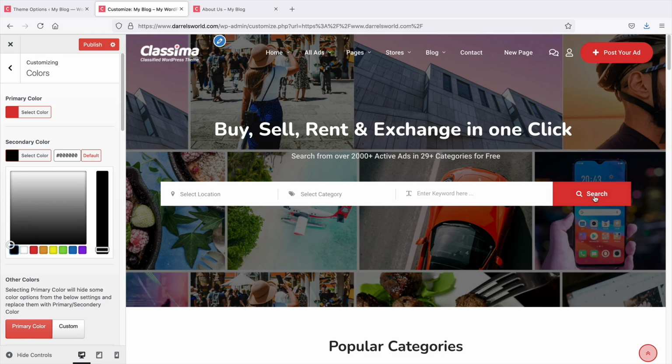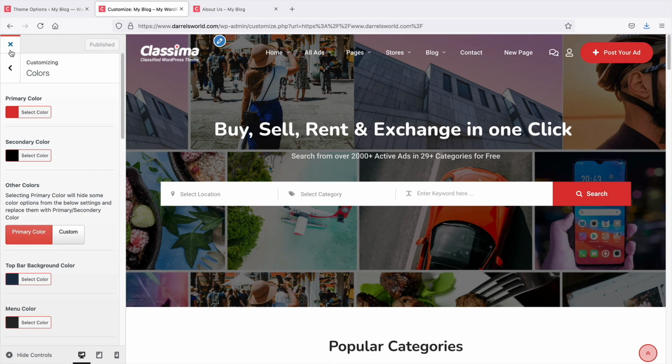black, right? Now, if this ever happens where it stops showing you, just go ahead and publish this, close the theme customizer, and then when you hover over it, it'll display. Sometimes that happens, and that's just how WordPress is.